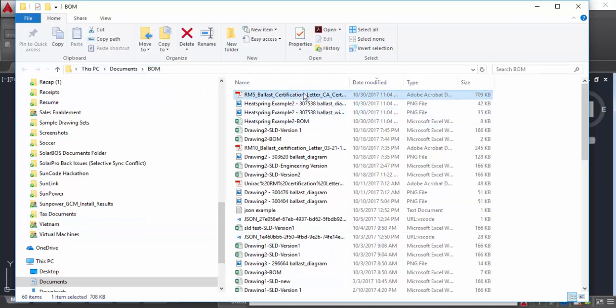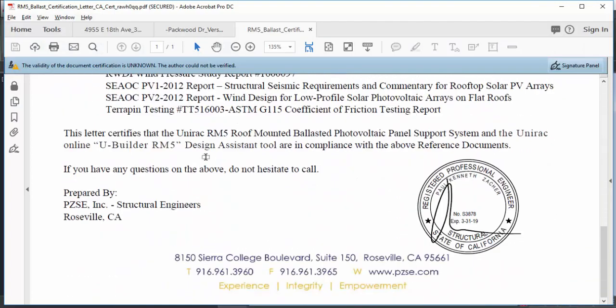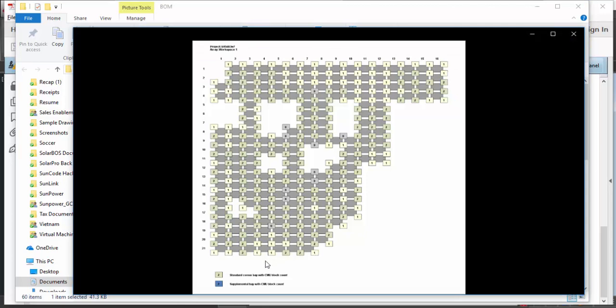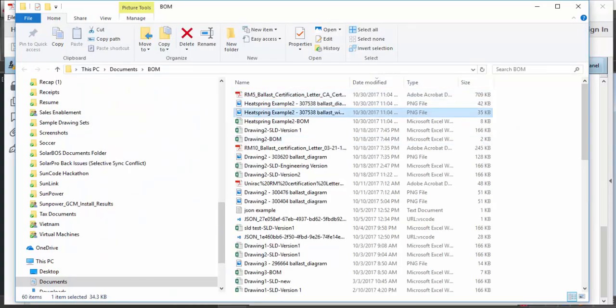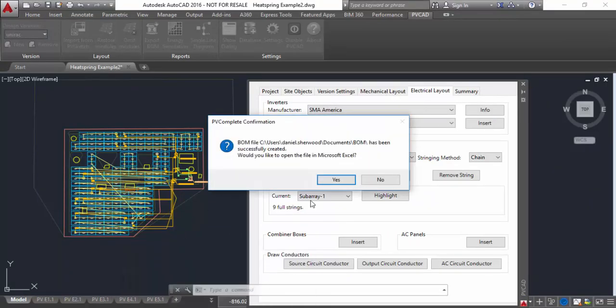So what I get out of it here is this cert letter from Unirac. I also get the ballast diagram that shows how many ballast pavers need to go in each tray for this particular design. Not every manufacturer do we have an integration like that. We're trying to add more all the time to our list of supported manufacturers.